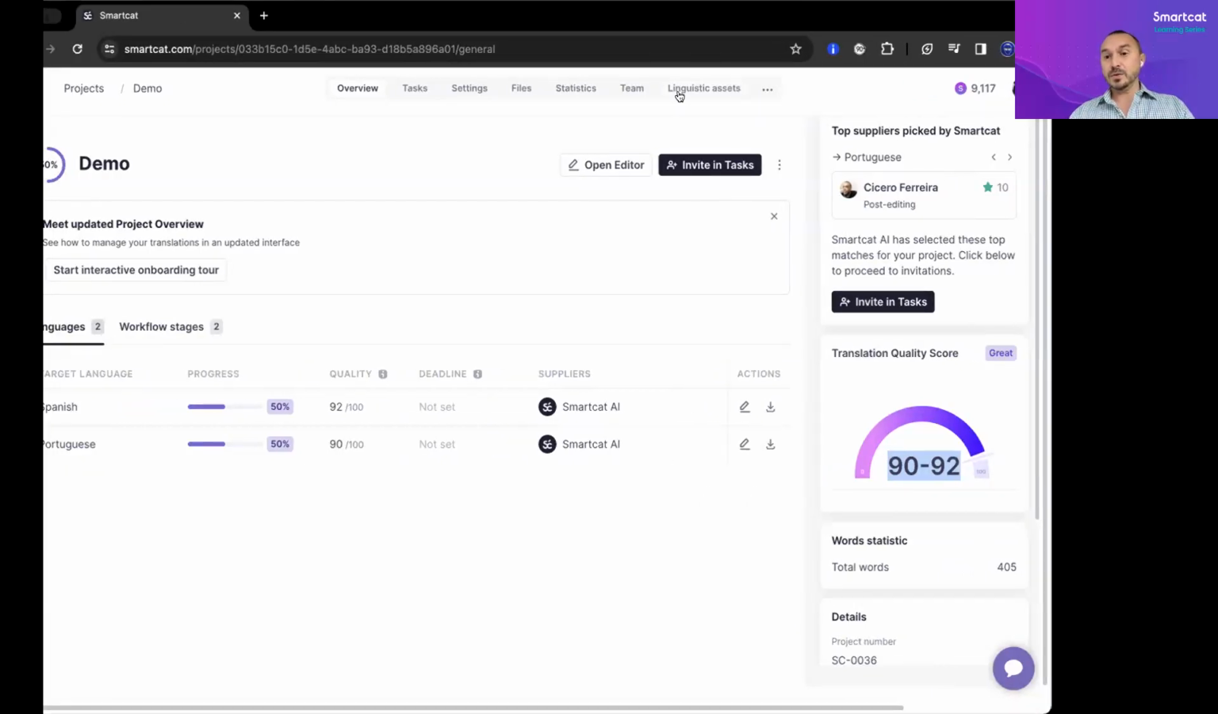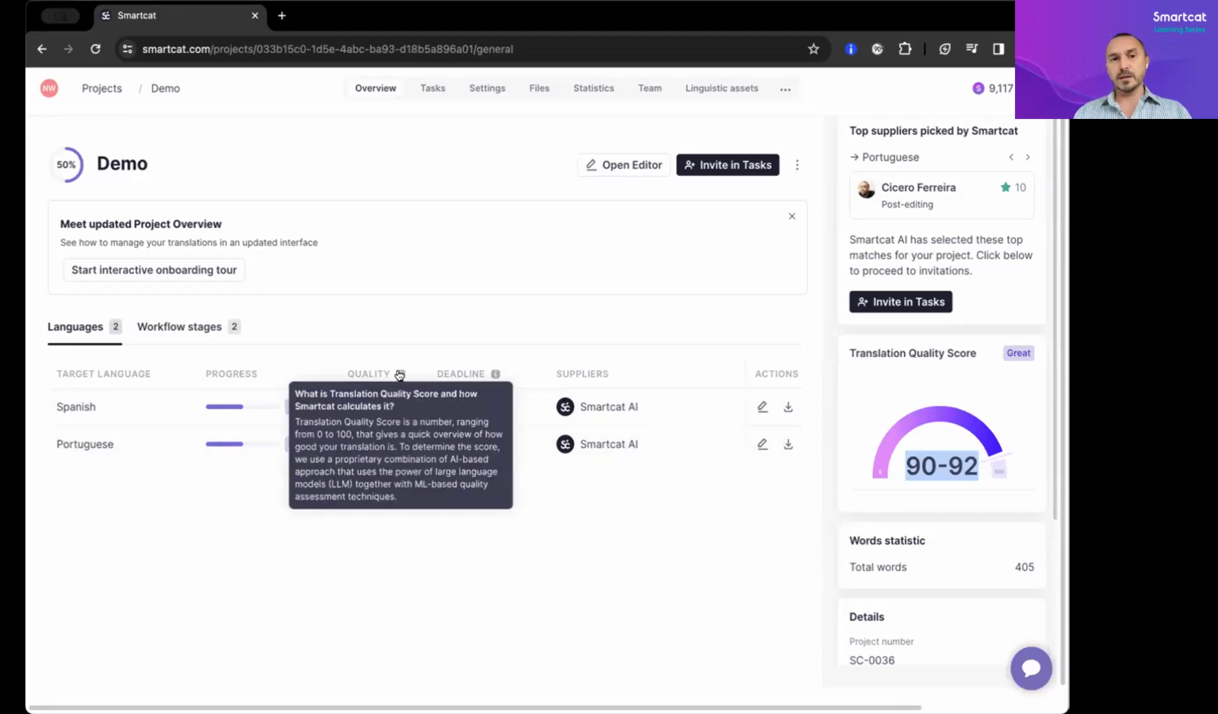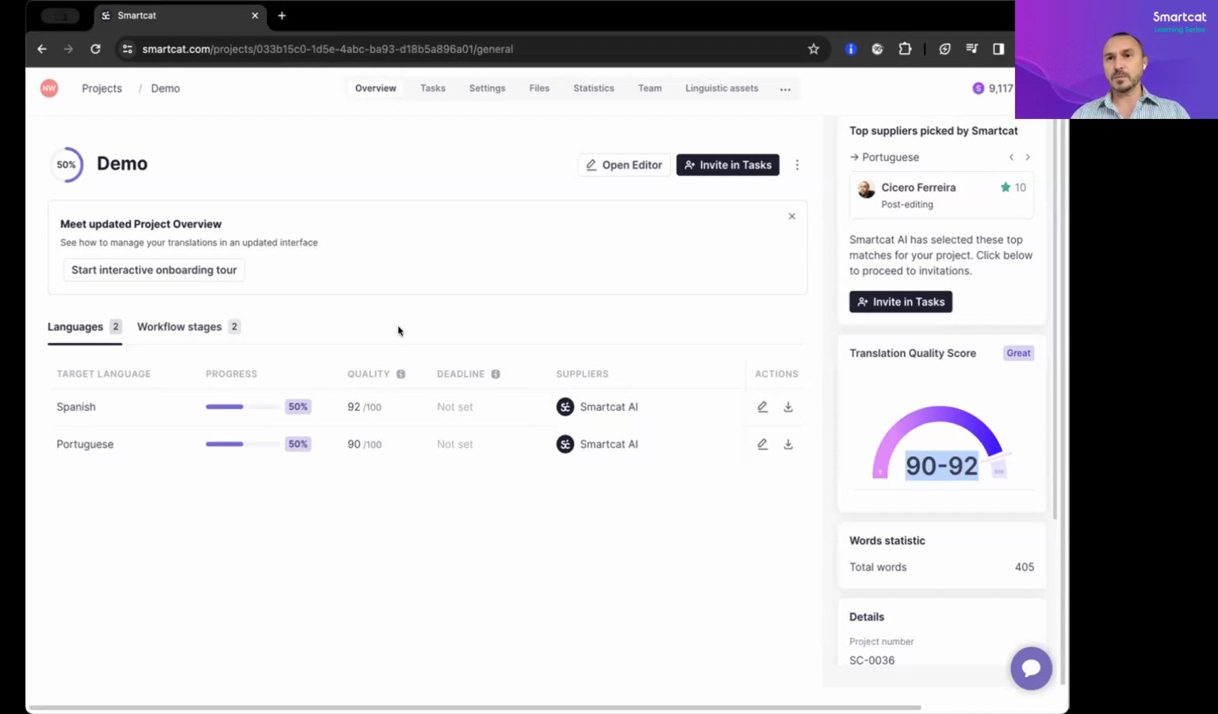And that 90 to 92 comes from the languages in the project. If you look further down the languages section, you would see for Spanish it's 92, and for Portuguese it's 90 for the score. There's also quite a tiny information button here containing information about the TQS itself.